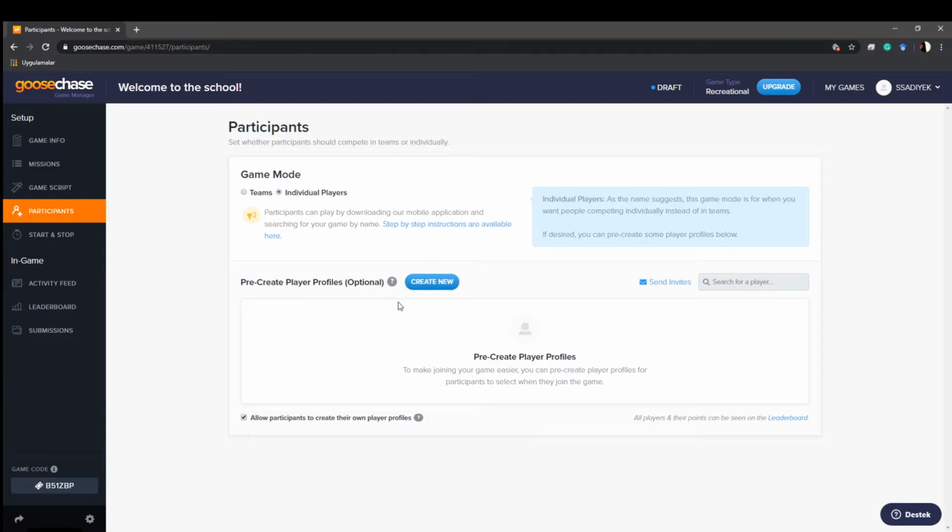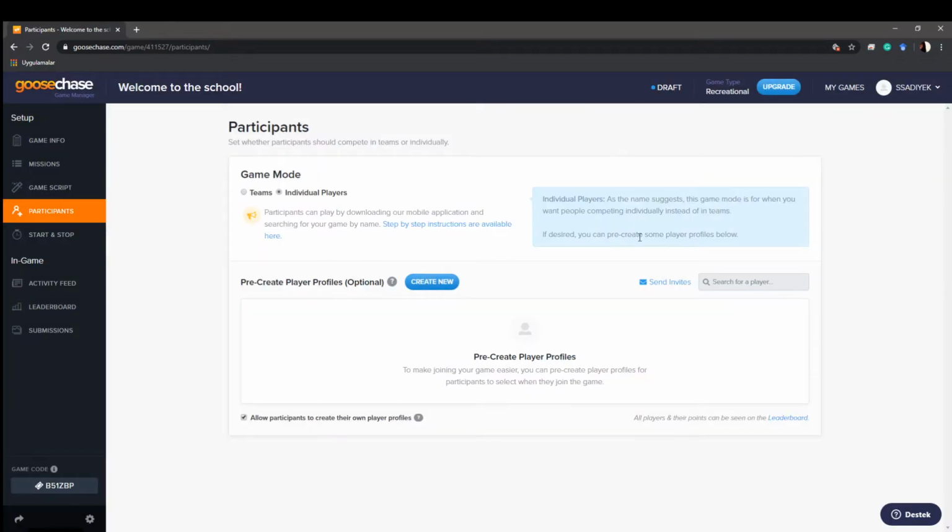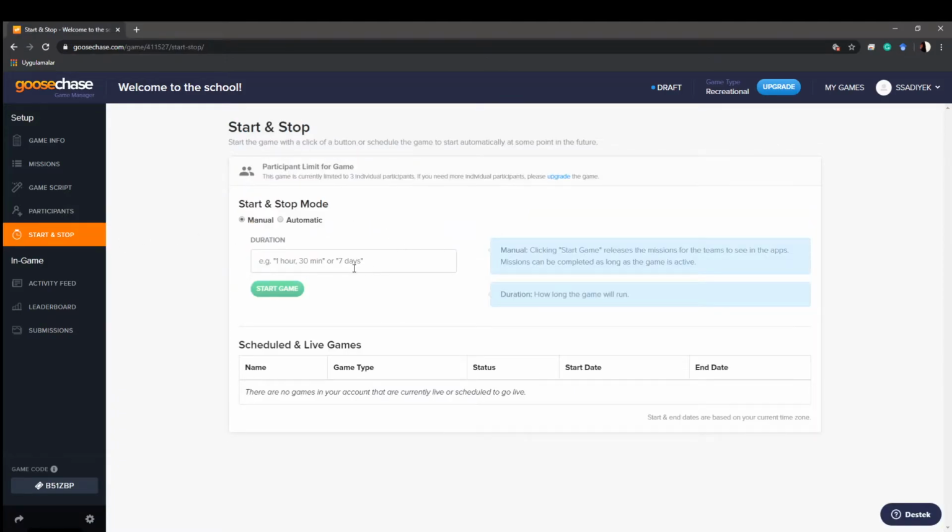And you can create profiles, so that your participants can choose a profile when they start, or you can send invites like this with their emails if you know their emails, or they can just go into the website, find the game, enter, and create their own player profiles. You can put a start and stop time for this one.